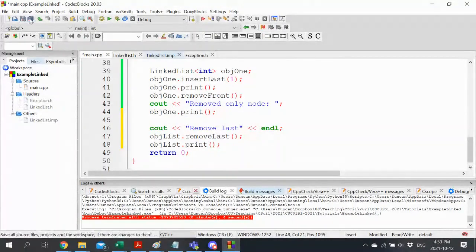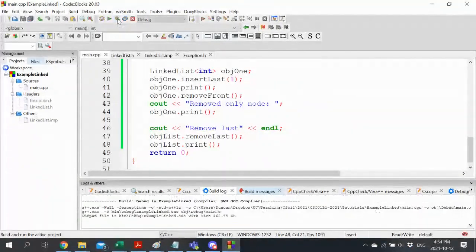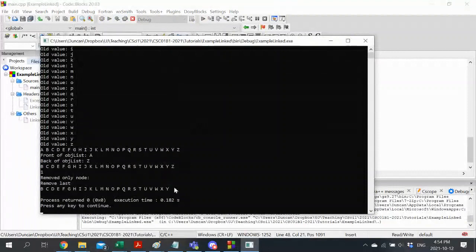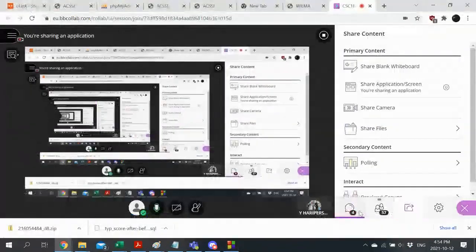We've already tested the empty case and the case with one, so we just need to test the complex case, which is the case with multiple, and let's see where we get to. We can see that Z has been removed from our list. A was removed earlier, and we've just removed Z over there. So let's see if there are any questions at the moment.